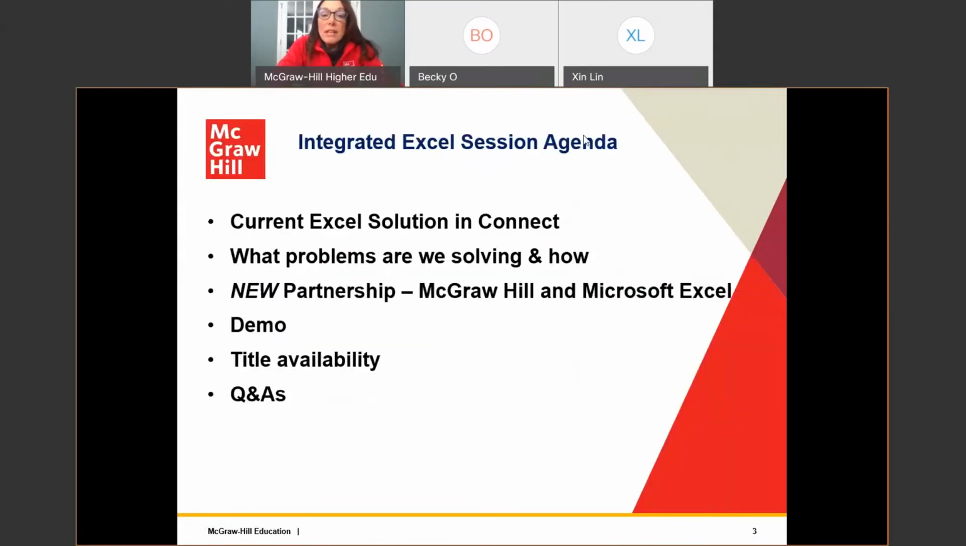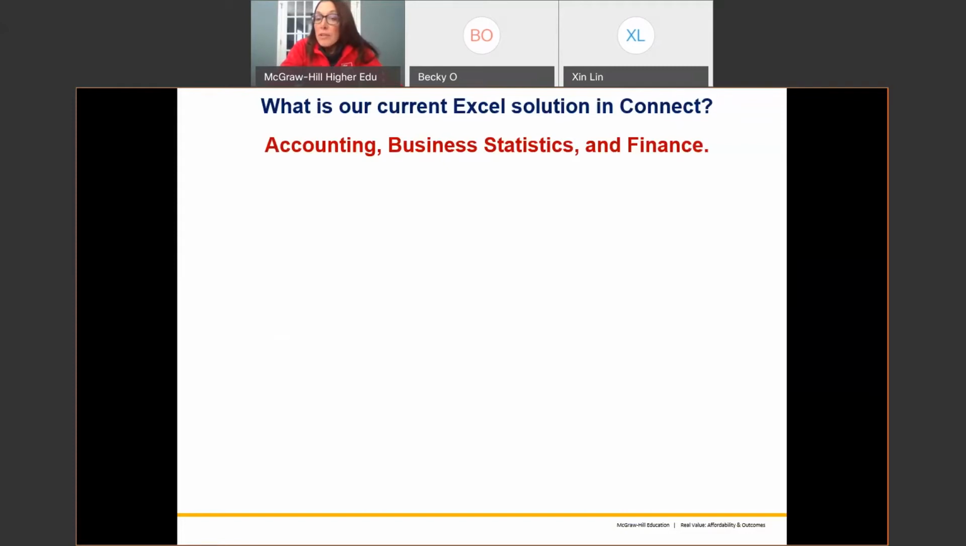So today's agenda for the Integrated Excel session is the following. We're going to talk about the current Excel solution that we have in Connect right now. What problems are we solving with Excel and how? We're going to talk about our new partnership with McGraw-Hill and Microsoft Excel. I'm going to give a brief demo, and I'm going to show you two of the assignment types. And then we're going to talk about which titles will have availability with this new assignment type, and then we'll have a Q&A.